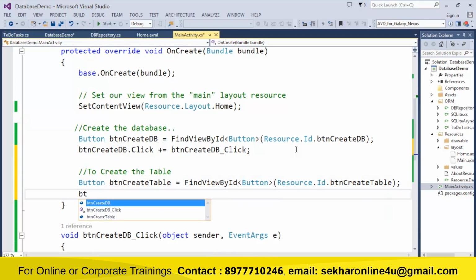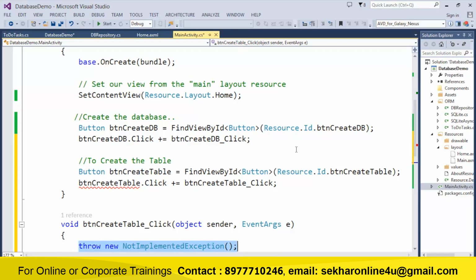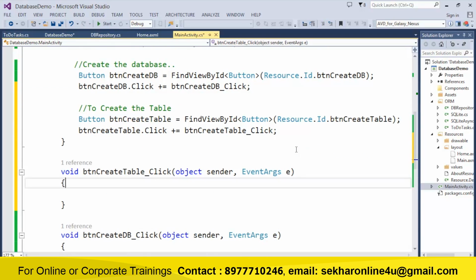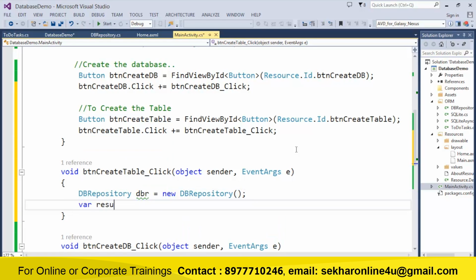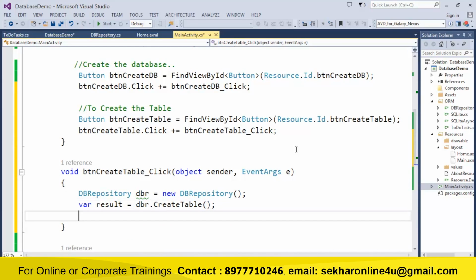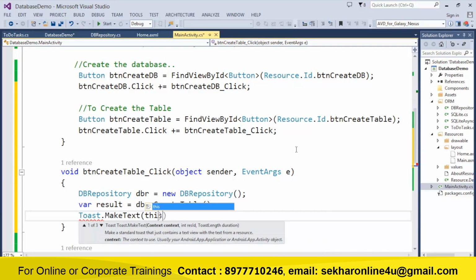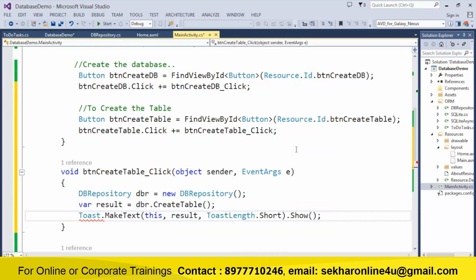When the user clicks on create table, I attach an event handler. The first thing I do is say DBRepository dbr equal to new DBRepository. Then I say string result equal to dbr.CreateTable, and then I want to show a notification. So Toast.MakeText this, result, ToastLength.Short.Show. So this is how you add a table.